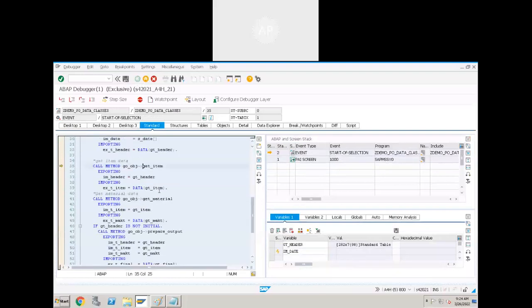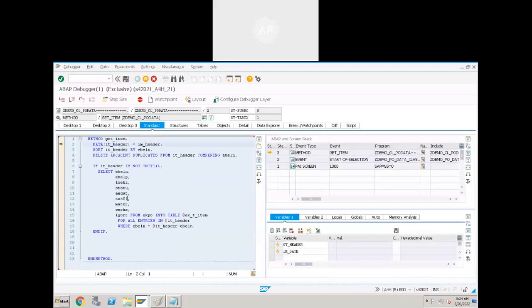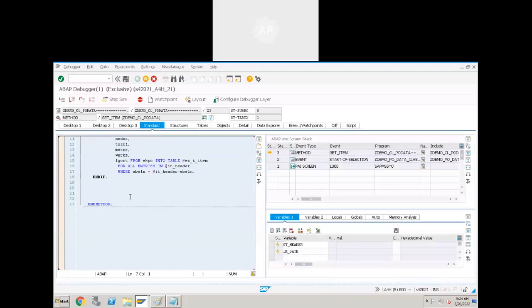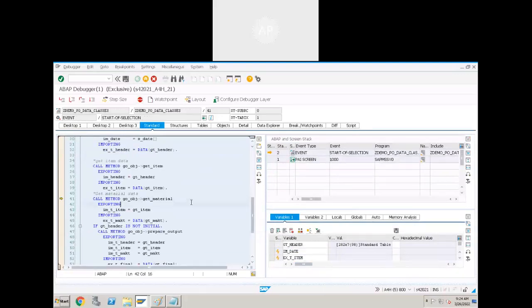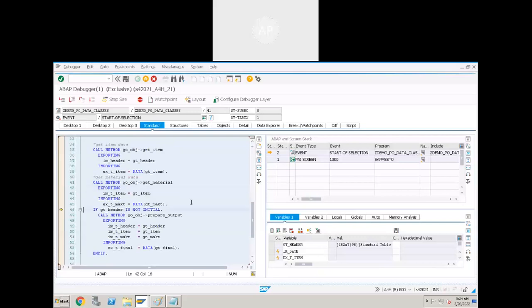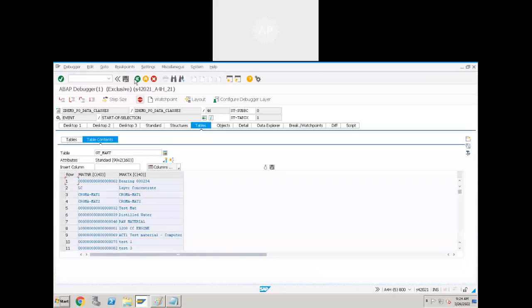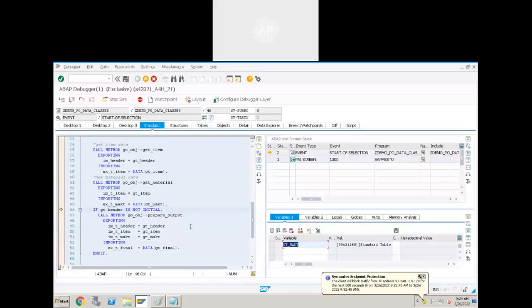Next, we're going to get the item data. Go inside the item data. How many records we got into exporting parameter? We got 316 records for item level data. F5. Then we are going to select F6. I'm clicking on F6. I'm not going inside the material text. So I got 99 records from material text data.